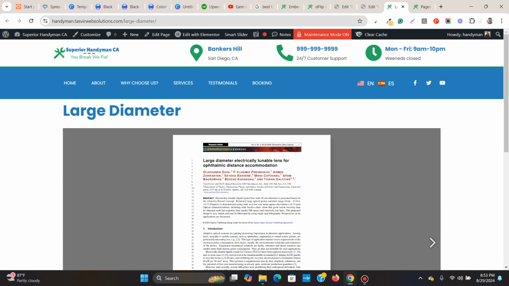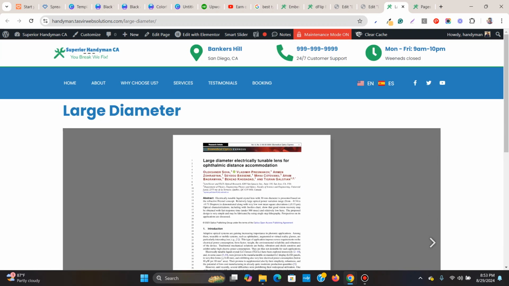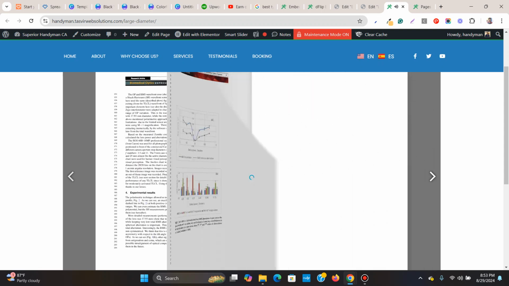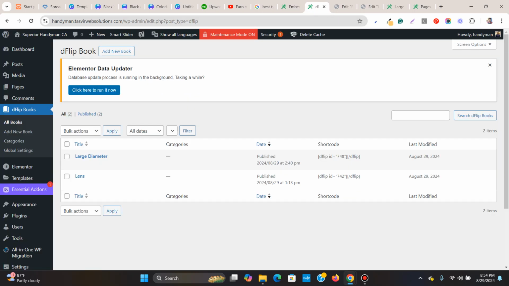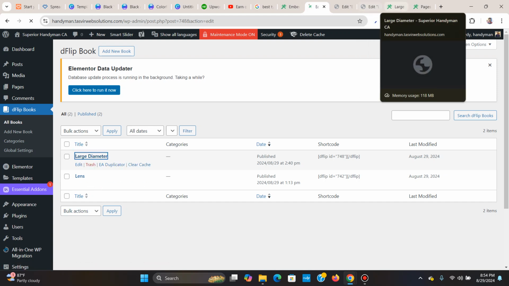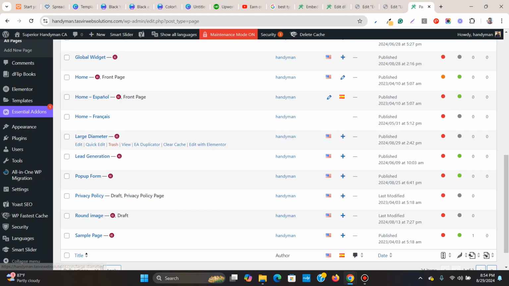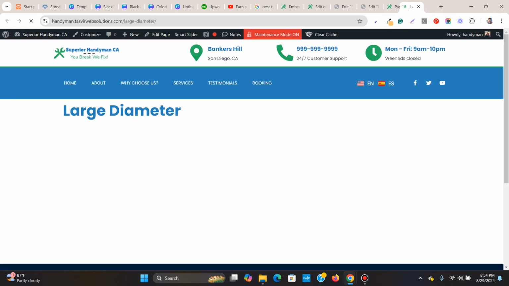I finally managed to load this PDF. There was an issue with my network connection. I changed it and now it's working. You see that I've embedded the new PDF file which I showed. It's working fine right now. So this is the large diameter one. And this is the page, large diameter, then link in a new tab.